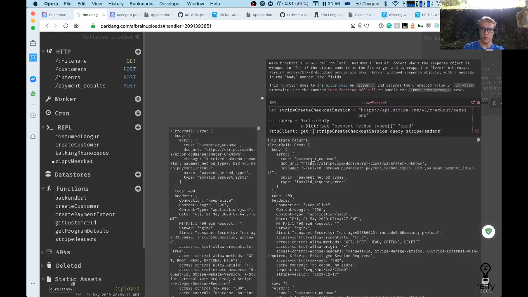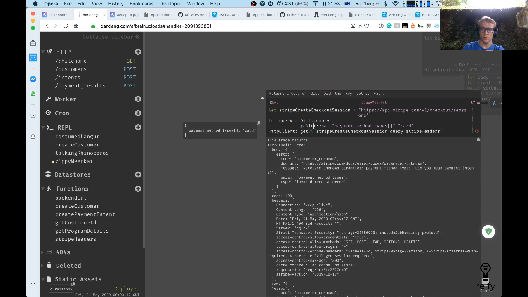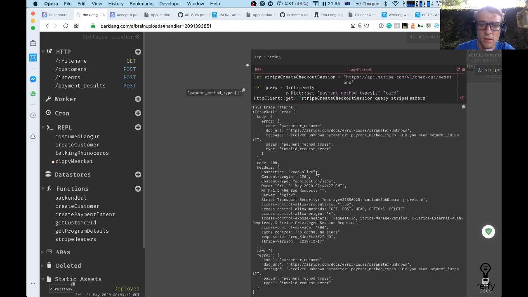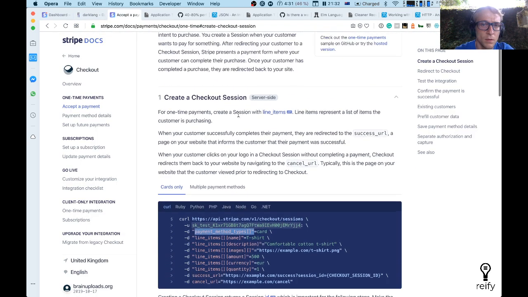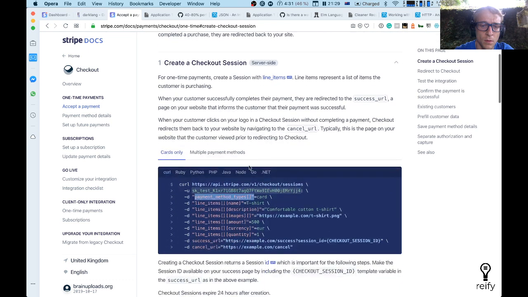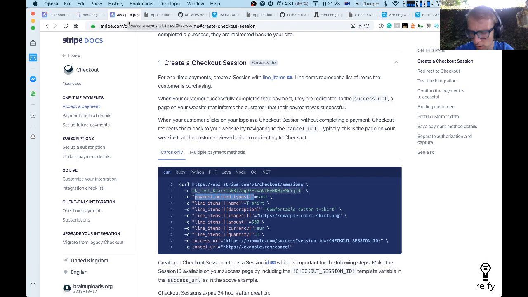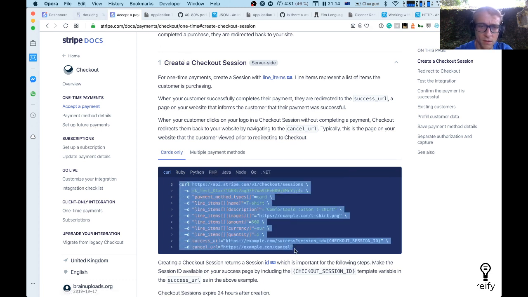Okay, so we'll get there. Parameter unknown, payment method types. By payment intent. I forget why it's telling us that. Did you mean payment intent? Checkout sessions, so let's check. Yes, checkout sessions. And the payment method types is what we might need to do this thing again, which I've done.